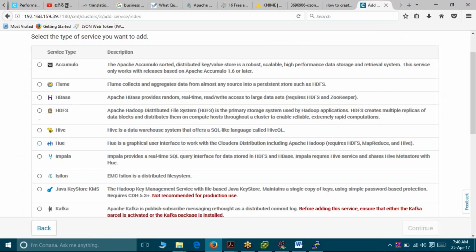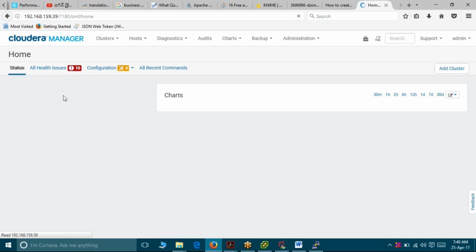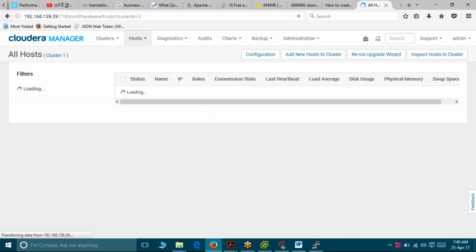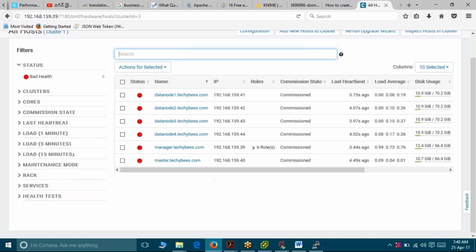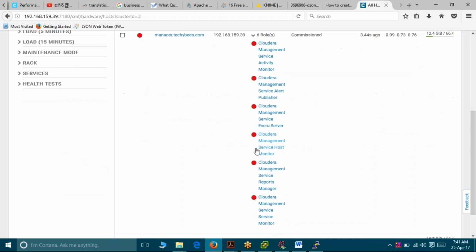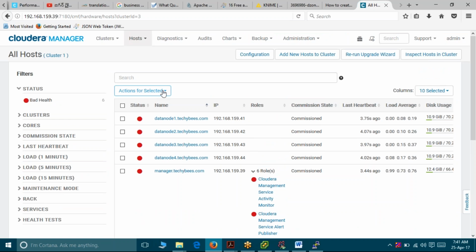Now I think you are seeing, when you add the cluster, here the cluster has already been added, and to this cluster the hosts are also there. What are the hosts? The 6 hosts that you are seeing here, all hosts are also there. What roles are there here? Oh, management service roles, no problem. That's fine.